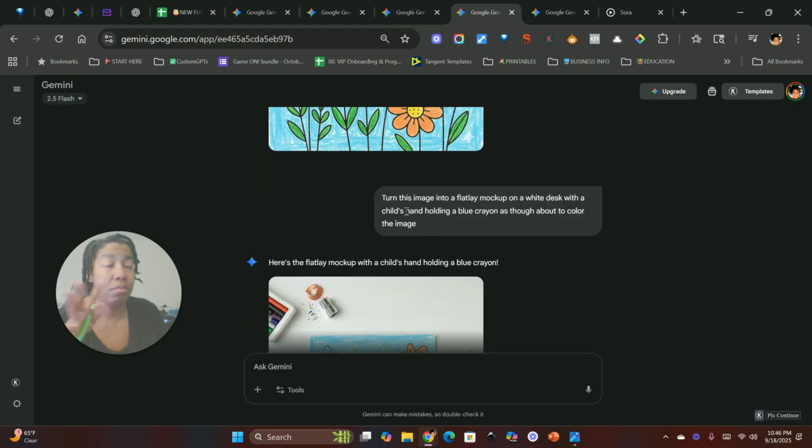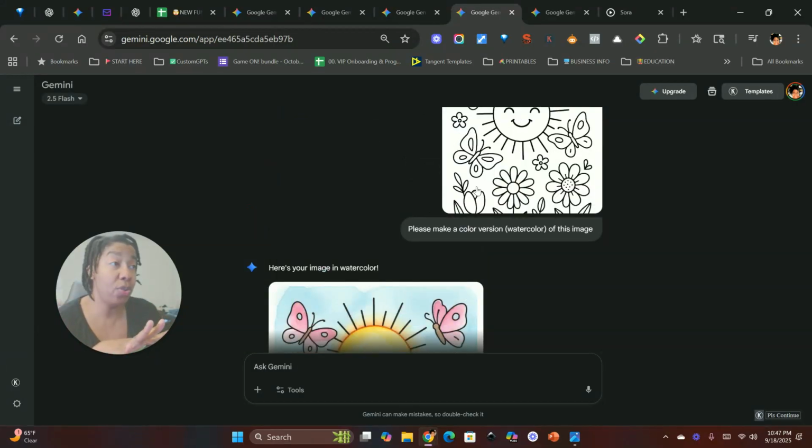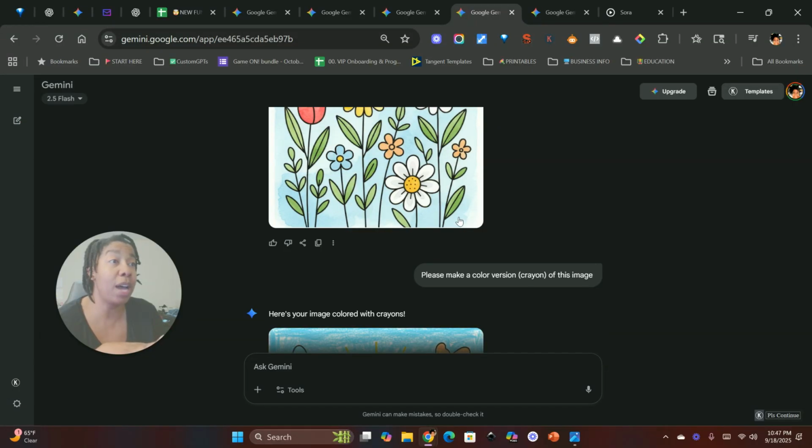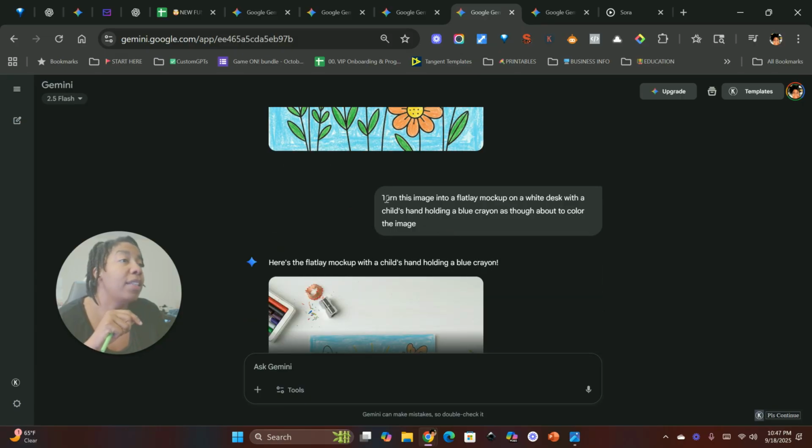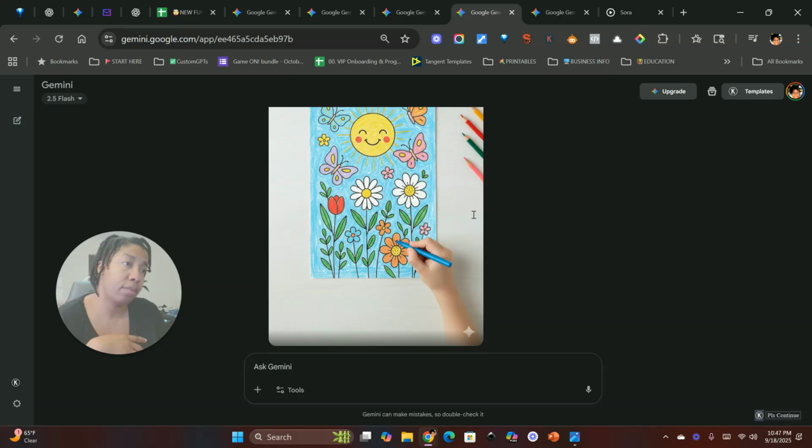Then I said, okay, but take note of this too. I have a couple generations going. I would not recommend doing this the way I'm going to show you. But I said, okay, since we're here with the crayon, let's turn this image into a flat lay mock-up on a white desk with a child's hand holding a blue crayon as though about to color the image.